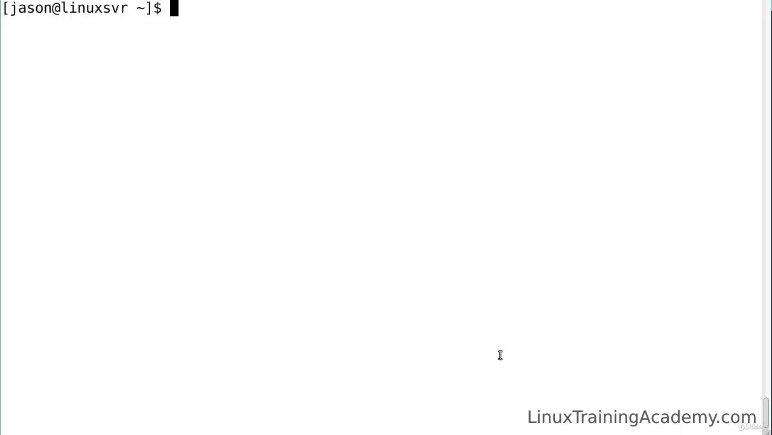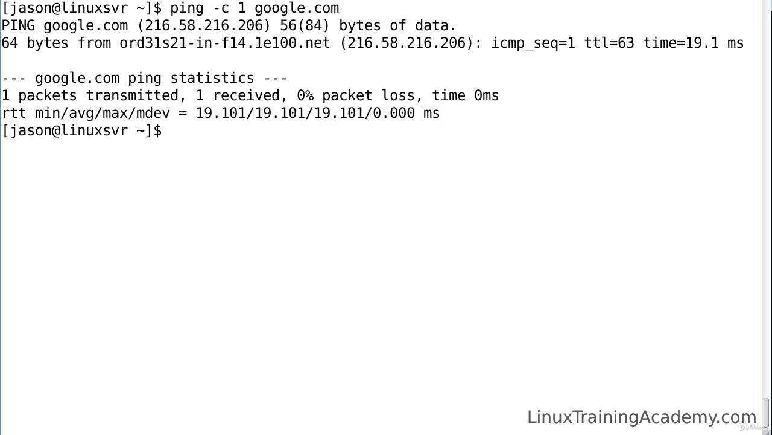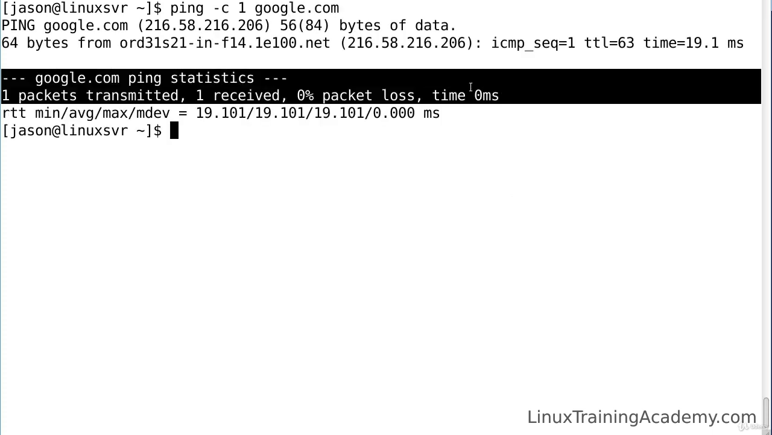Let's execute a command and check its exit status. We'll use ping here. I'm going to use -c, which stands for count. We'll use a count of 1, which means send 1 packet, and we'll ping google.com. We see here that 1 packet was transmitted, 1 was received. We have 0% packet loss.